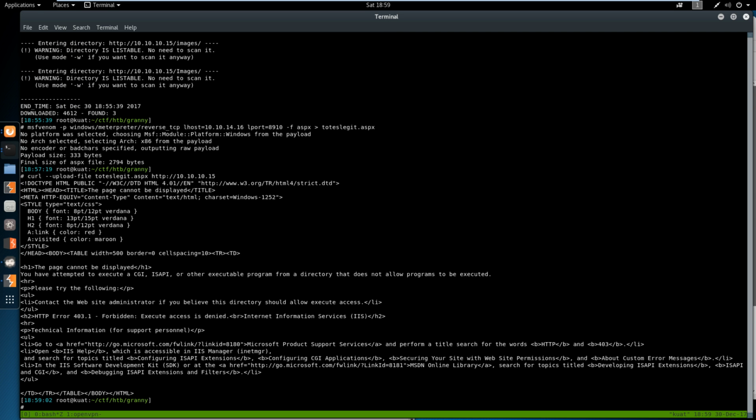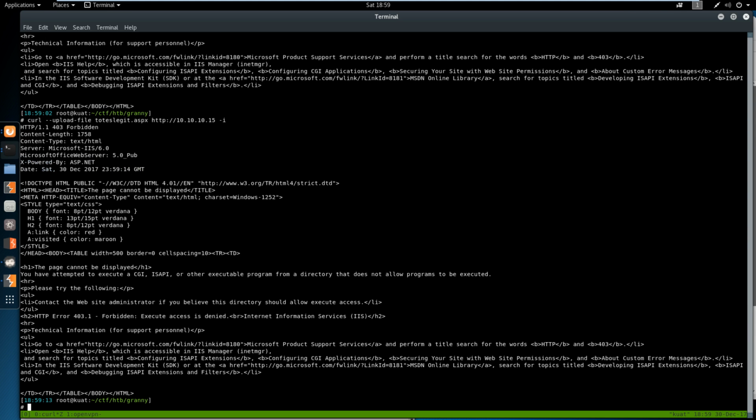Oh no, it doesn't work. What's it saying? It says the page cannot be displayed. Let's get the headers. Minus capital I only shows the headers. But so we got a 403 forbidden. So we're allowed to put, Nikto said that we're allowed to put, but we're not allowed to put that, is the way I'm reading this.